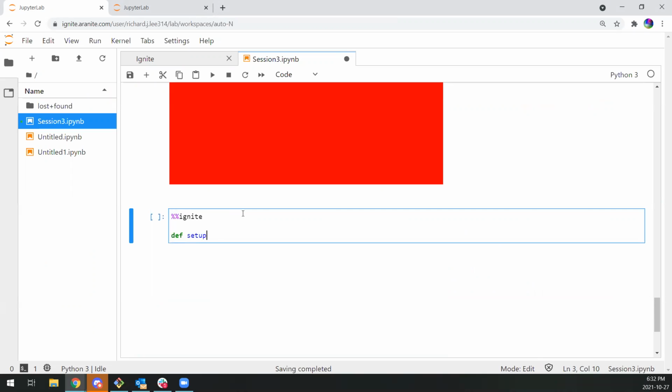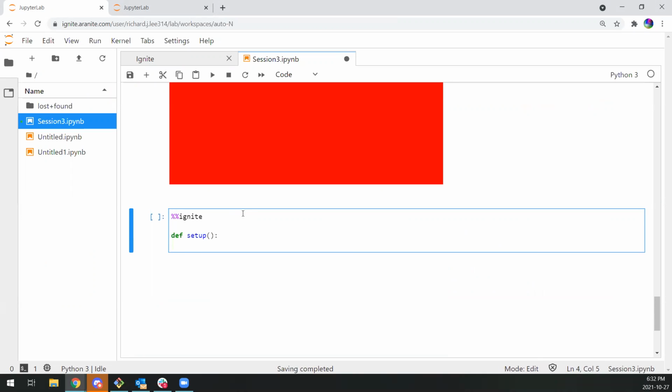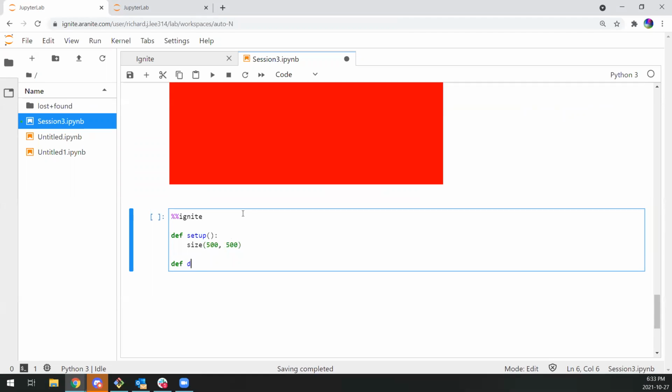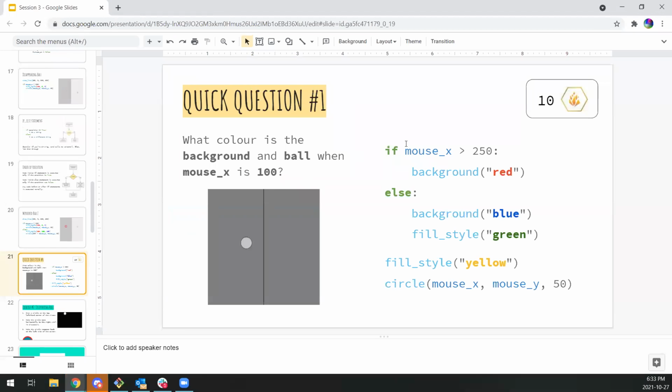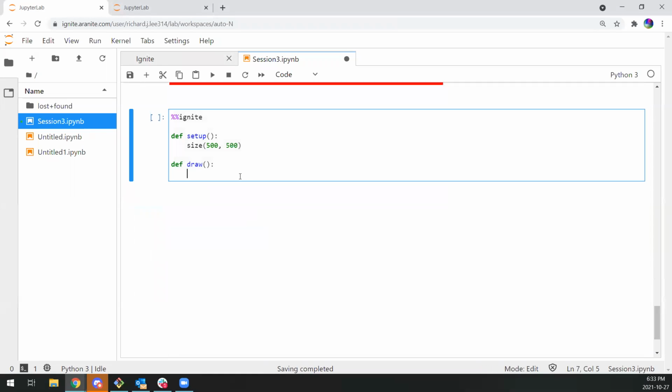Ignite, def setup, and I'm just going to blast through the usual stuff. Size 500, 500. I'm going to go def draw, colon. I'm going to make sure I'm getting this right. We're going to say if mouse X is greater than 250, make it red. Else, background blue, fill style green. And then, what's this? Another fill style yellow. Let's see what that is.